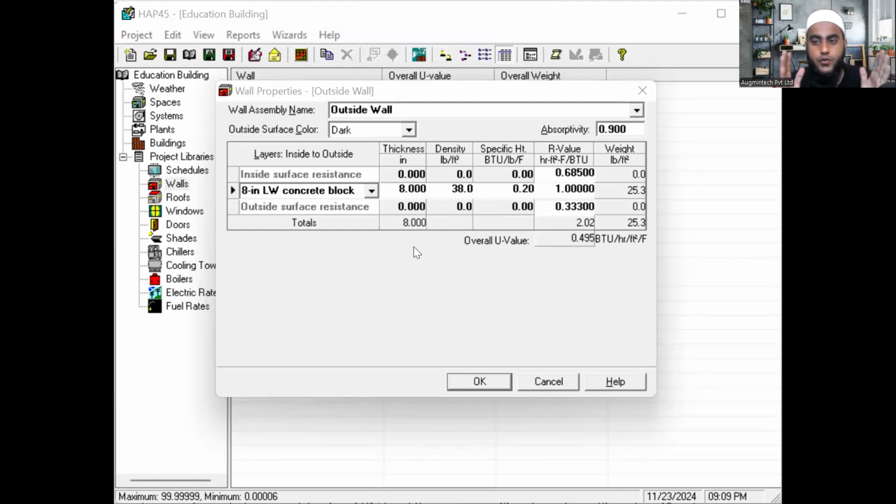Once you have calculated the total resistance, we know that U is inversely proportional to R, so you will get the U value. As per that, write down your value. After creating this, just hit OK.